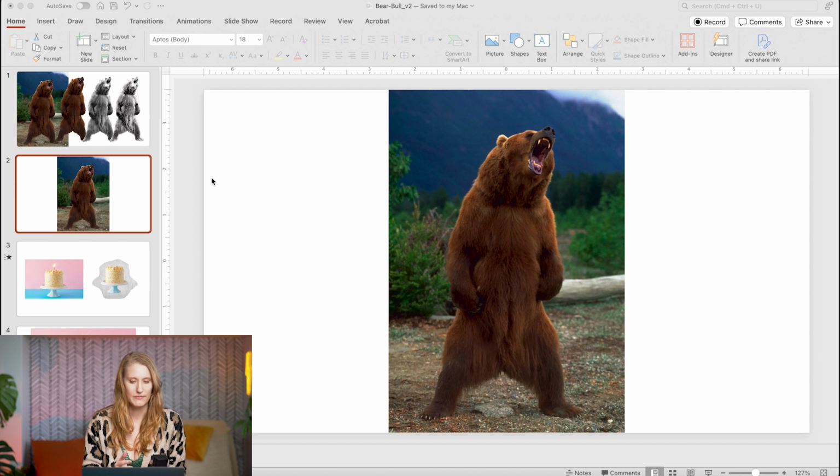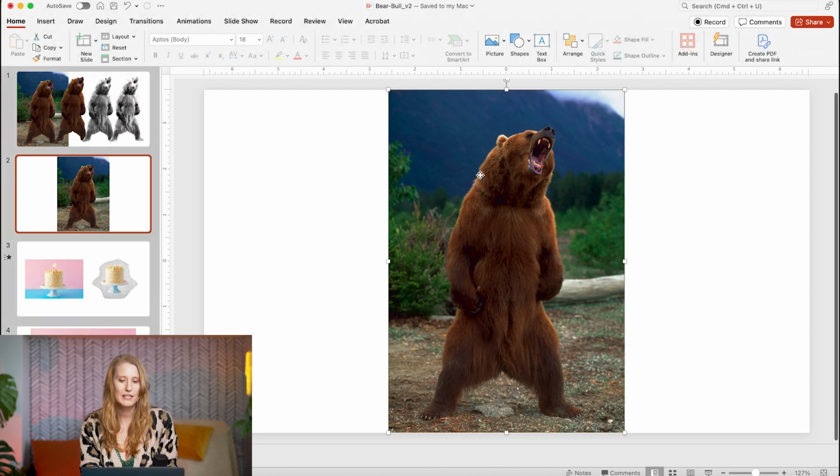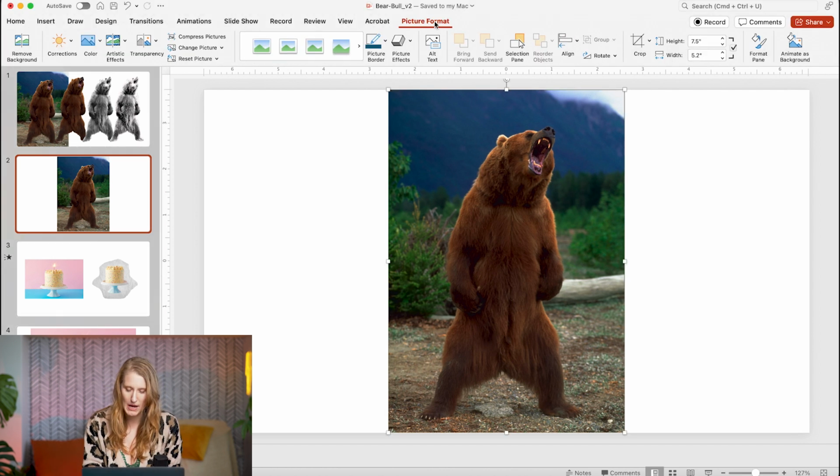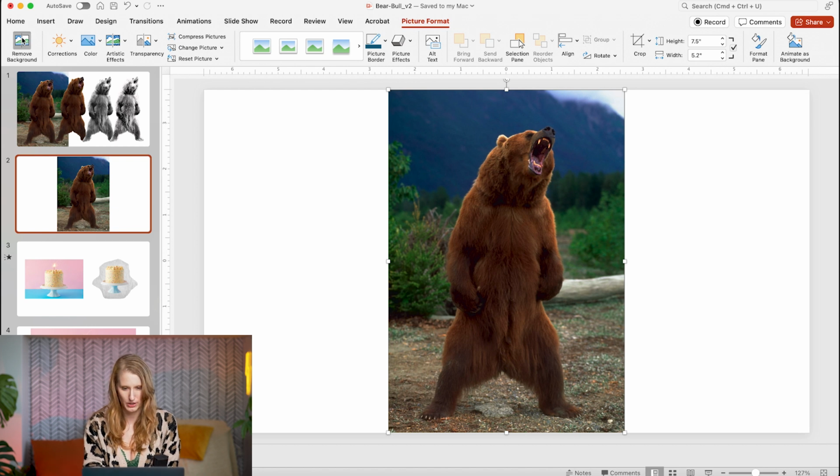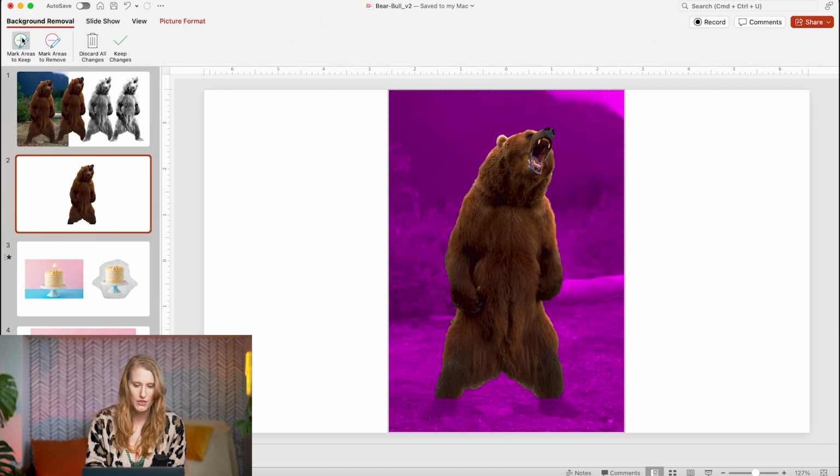So the first thing you want to do is find an image with a main central focus. In this case, it's very clearly the bear. With this image selected, I'll go up to the picture format panel and hit remove background. If you haven't used this tool before, it can be a little bit finicky, but it's very simple to use. In the top left, there is a button to mark which areas you want to keep, and there's a button to mark which areas you want to remove from your selection. So in this case, it did a pretty decent job other than the feet, so I will just mark those feet to keep, and we've got a pretty good cutout.